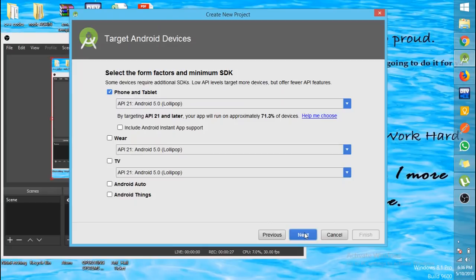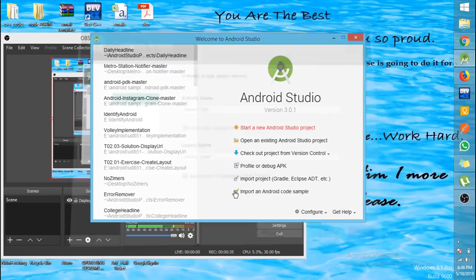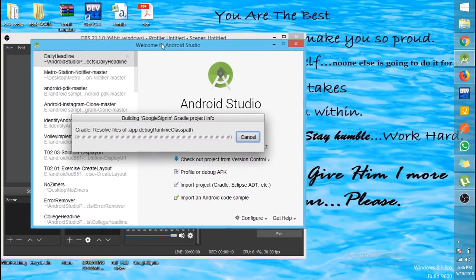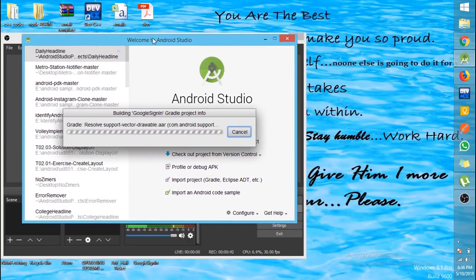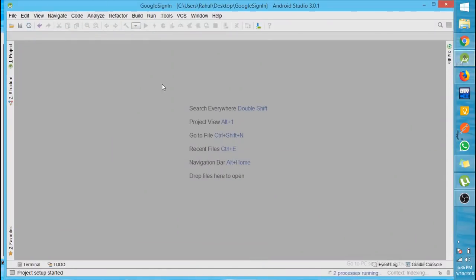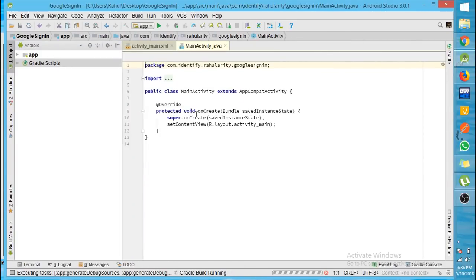Cool. I'm not gonna go through all this process. This is the basic things. I guess you know all these things. I'm just creating a project in Android Studio. Okay. It will take some time, and yes, you're doing great, Android Studio.